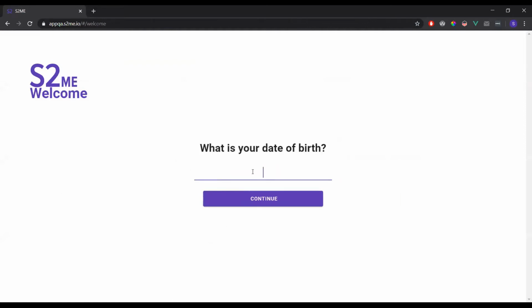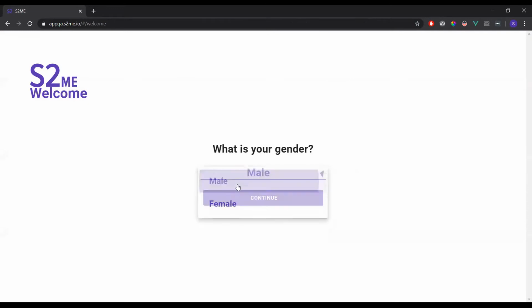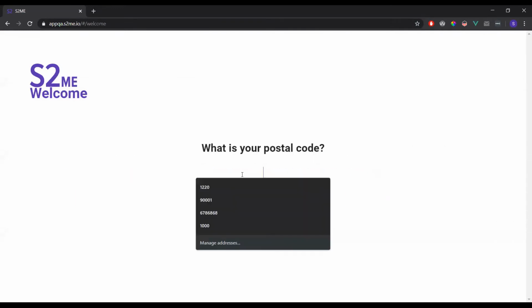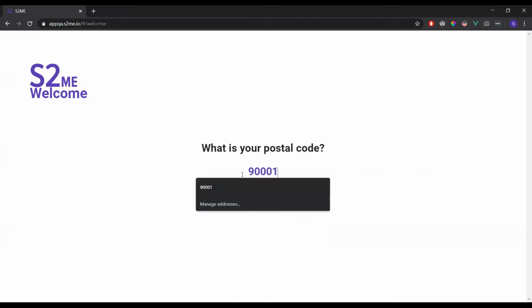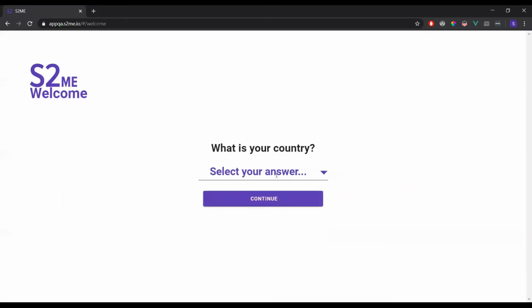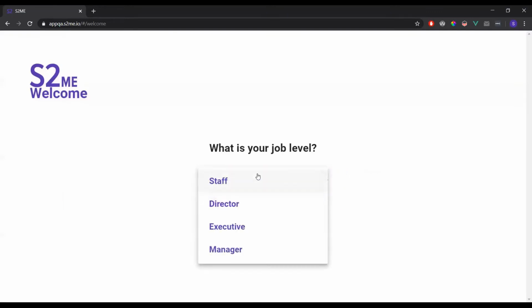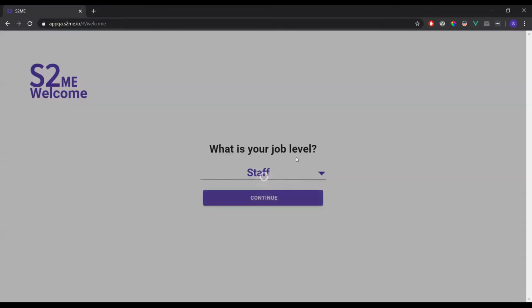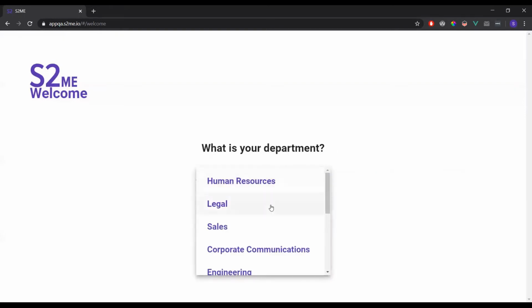For example, the date of birth, gender, your postal code, your country, where the country dropdown is an autocomplete one, so you don't have to scroll a lot. We are asking for some company details, for example, your job level, or what department you are working in.